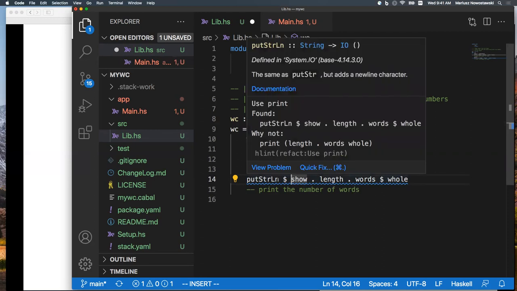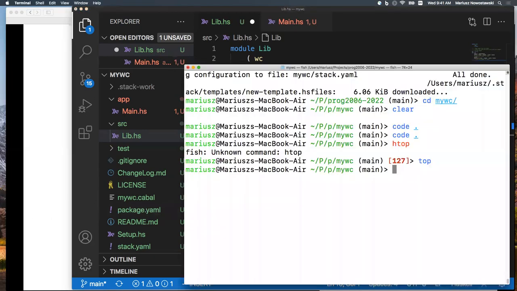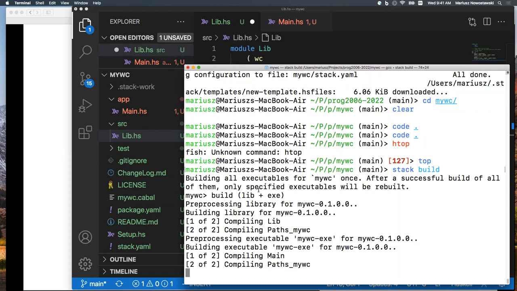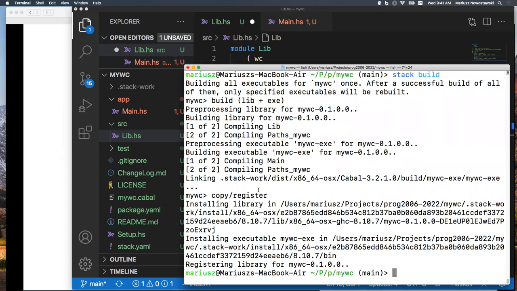And this one, well, it suggests that I can just use print, but I don't want to use print. I want to use putStrLn. So before we dive into this, let me double check that I wrote the correct thing. So I will say stack build. I did, no errors. That's unusual.